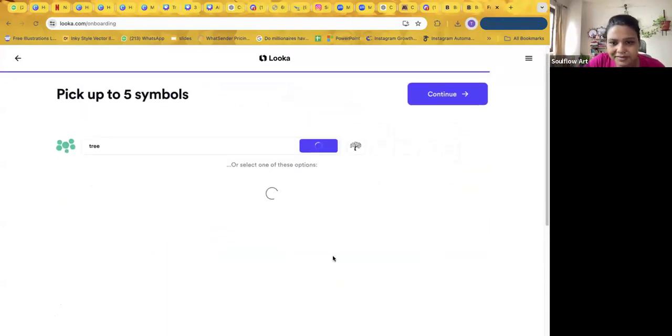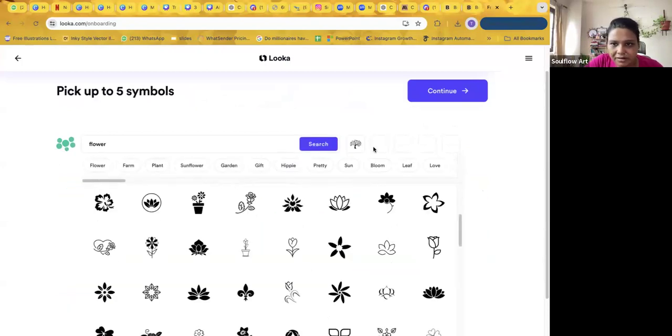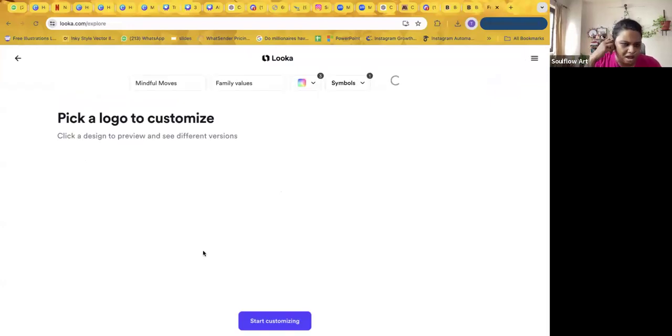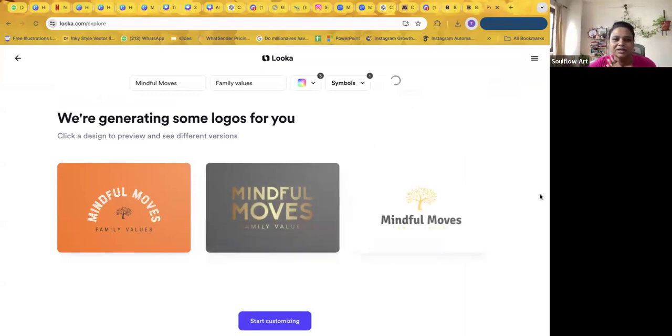See, very comprehensive. These things are fun to do also. Flower. Continue. Let's just see. So again, these are things that you can generate your logo using this. You don't have to really go and find out fancy things.